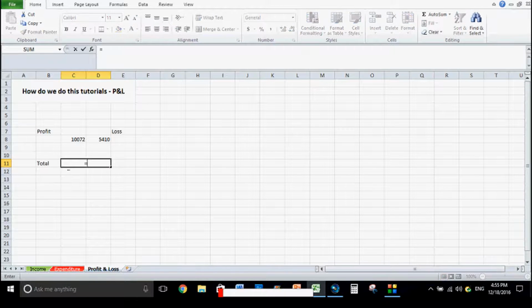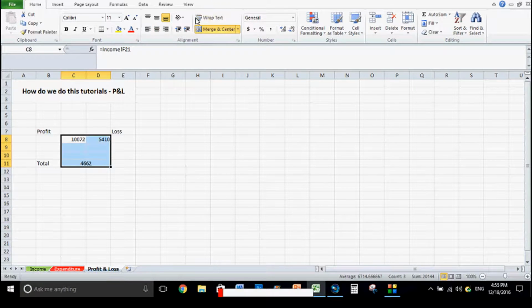I'm going to merge and center, so it's just one cell merged into one, and again get the total. So this is if the business has made money, if the business has made a loss. So we're going to do equals, click on the income first, it has to be the income first, minus the expenditure, so minus the loss section. So as you can see here, the company has made profit.